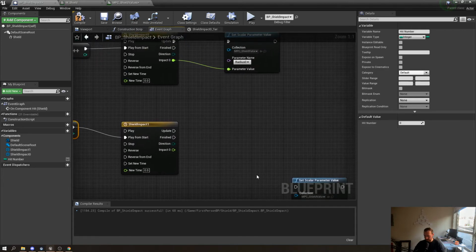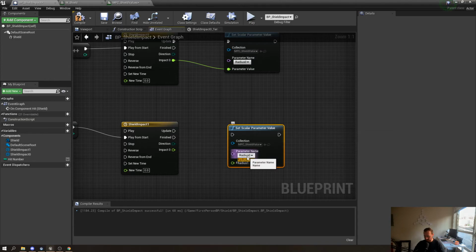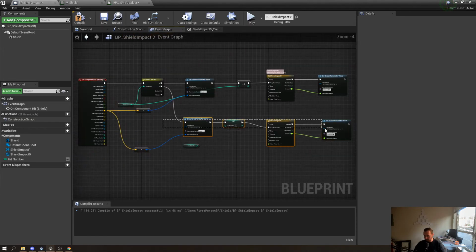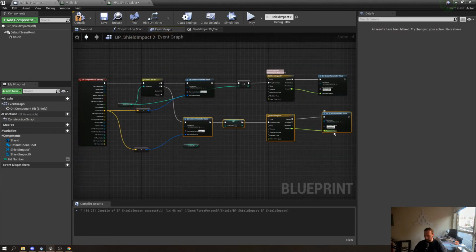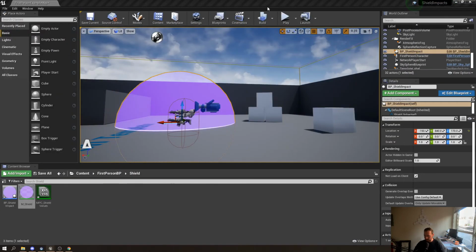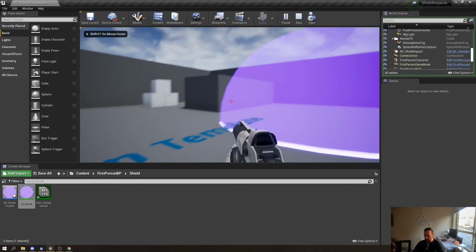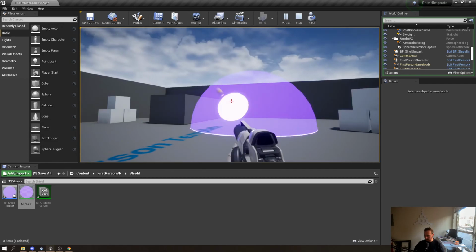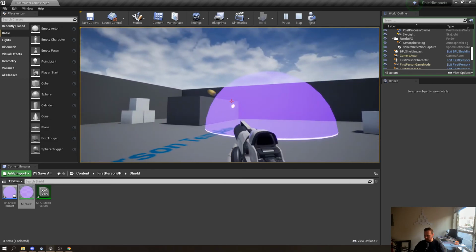Play from start. And then lastly, we're going to plug this into radius 1. So update, impact 0 goes in the parameter value. And then let's just grab it all and press Q to clean it up. And then compile. Boom. Okay, so let's go ahead and press play. Let's see how it looks. Boom. Okay, so that second one's not increasing in size.